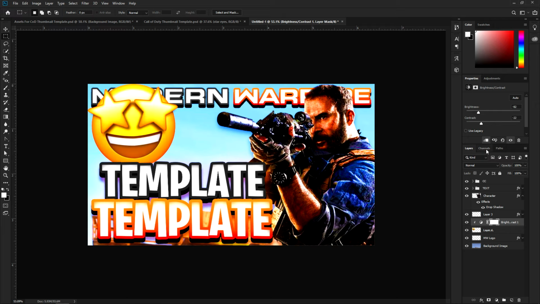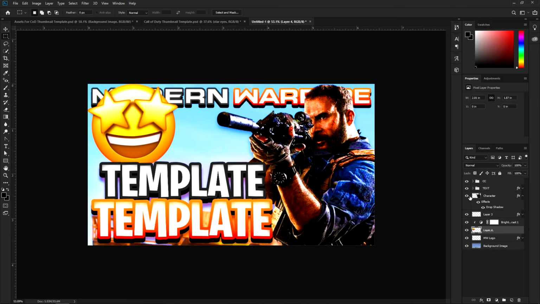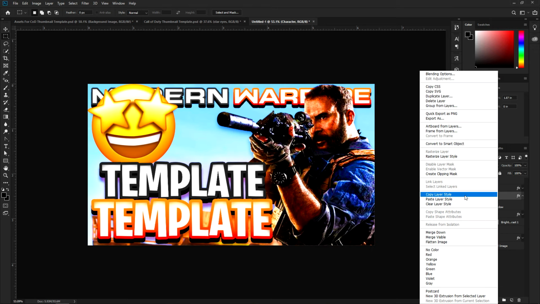Once you have it how you like, double click the emoji layer. What I'm going to do is essentially copy paste the layer styles from the character so that it's the exact same.